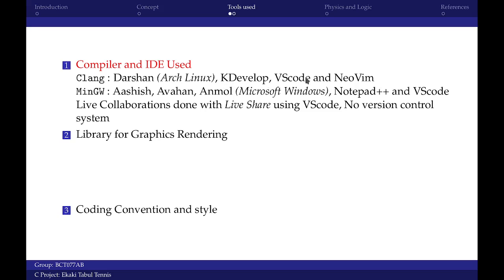KDevelop, VS Code and NeoVim are the IDEs that I used, and the others use Notepad++ and VS Code, and live collaboration was done with the help of Live Share using VS Code, and no version control system like Git, we didn't use that. So let us talk about the library for graphics rendering here.